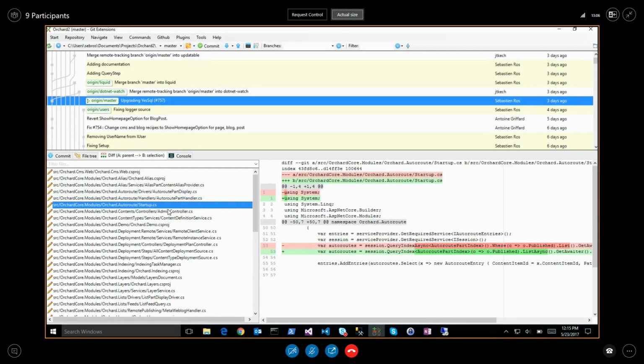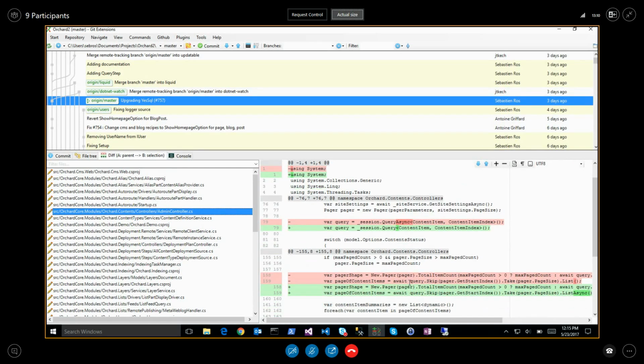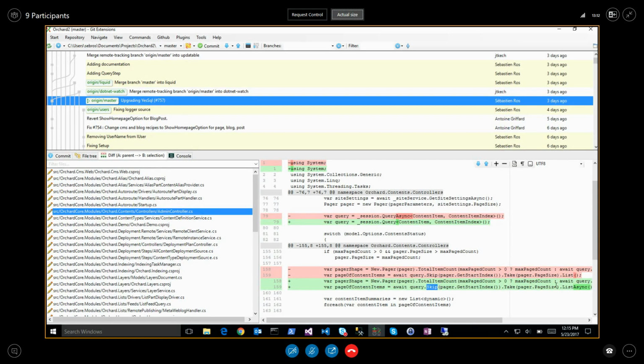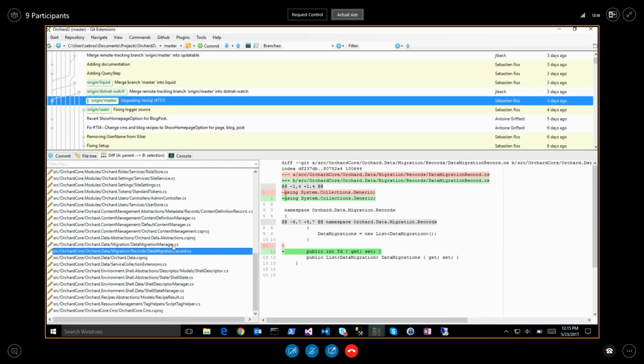BigQuery does the same thing as well. Google BigQuery. Okay, that's good. I see skip is not async, it's ToListAsync. So it's just an API name change. And that's all we can see from here.